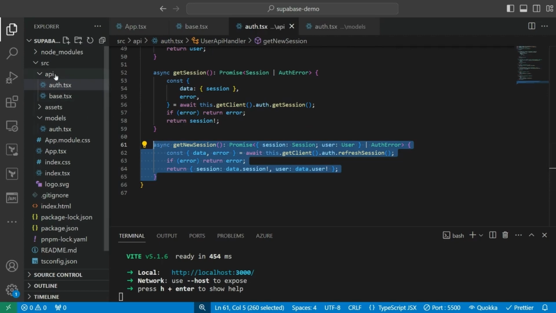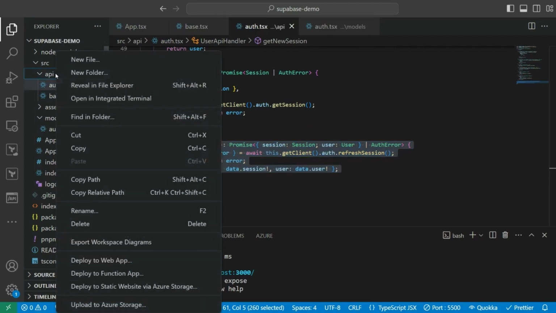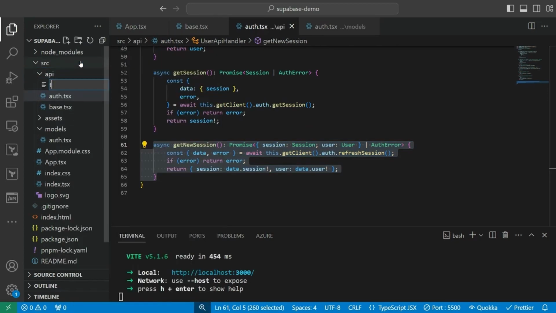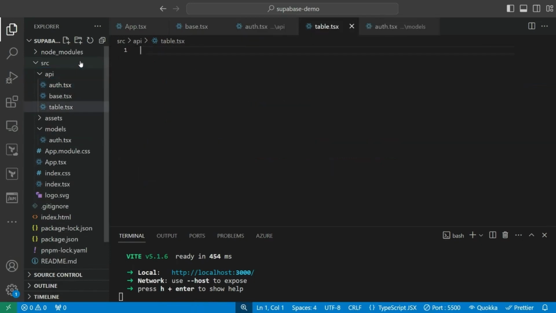And the next thing I would want to show you, of course, would be maybe I would create a new table file here and call it table.tsx, and in here I would show you more or less how you could, of course, work with the databases on Supabase.